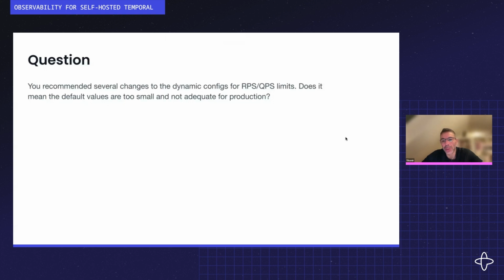But then again, you should always be looking at those RPS and QPS limits. The defaults are there because either they have been there for a long time, or they're based on some overall baseline recommendations. But I think you should seriously look into what you want to set them to. If they're too high, which I think a lot of times they are, some of the dynamic configs we have recommended in these slides actually lower the default values by a little bit.